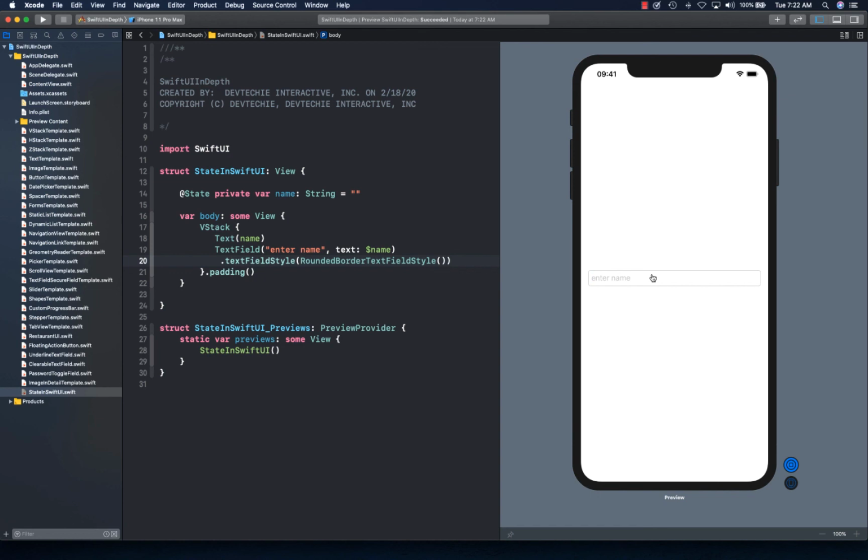Now look at how, when we are changing it, our view is updating and how fast it is. So as you can see, we are typing a name, and as we are typing, the value for the view is getting updated. So that's actually how you can create these observable variables inside your view, basically, to observe the changes and update your UI according to that. And that's what state is used for.